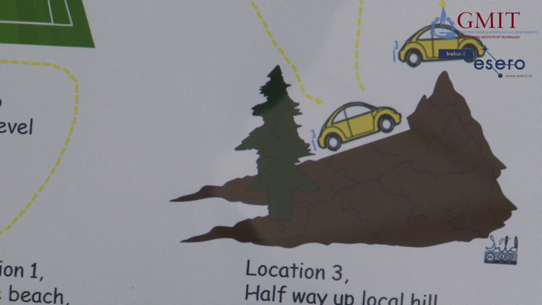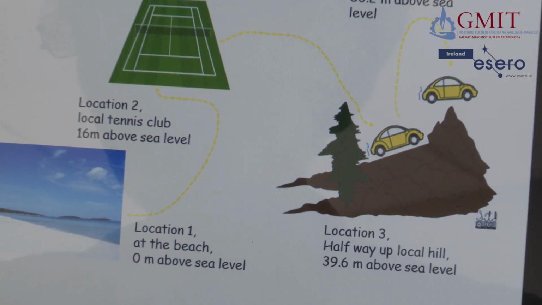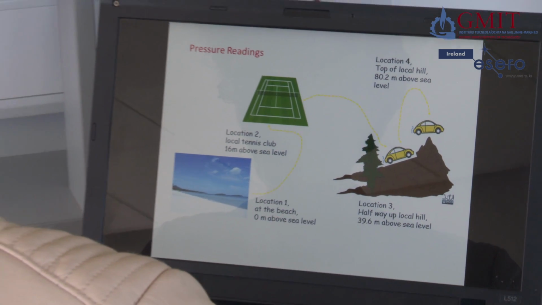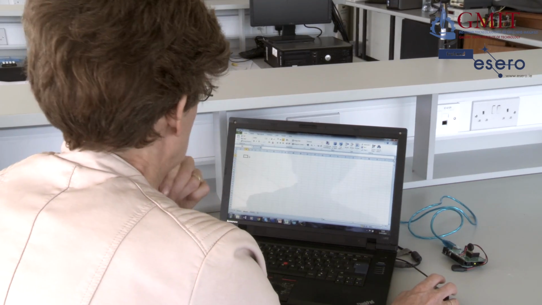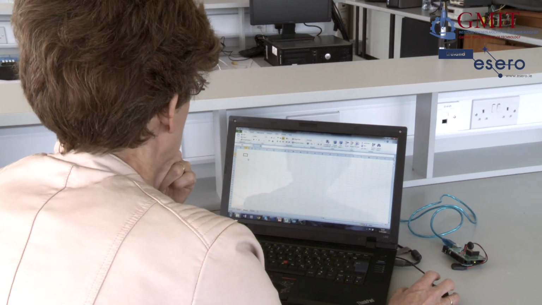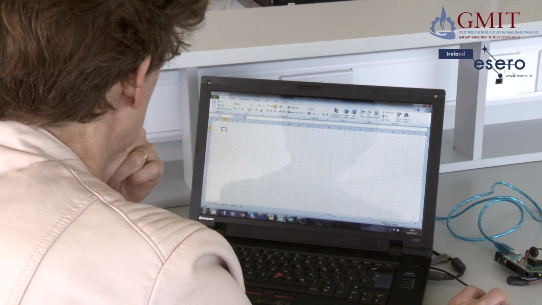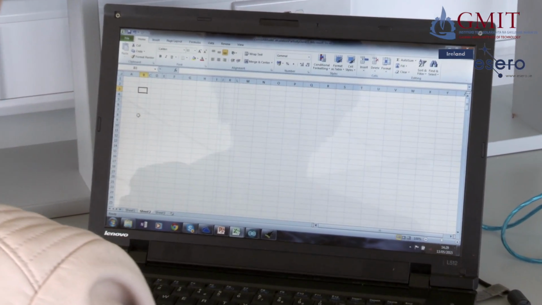When I returned from my travels, I had 4 data files on my laptop, each one recording data from a different location. In my notebook, I had a list of the locations and their altitudes. So now I've returned to the lab with my data in the data files, and I'm going to use Excel to analyze that information. I've opened Excel here, and I need to import my data files.